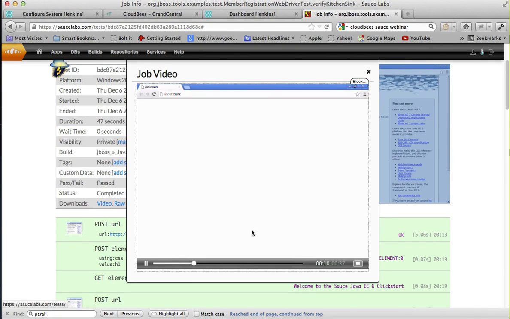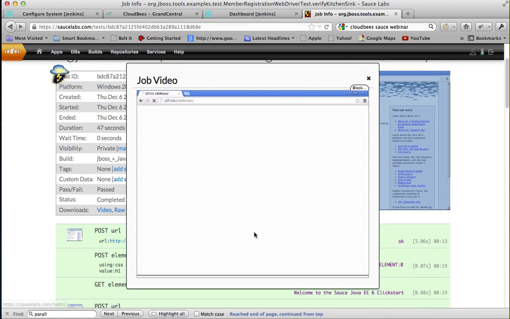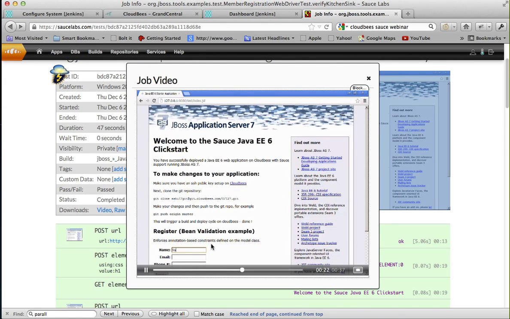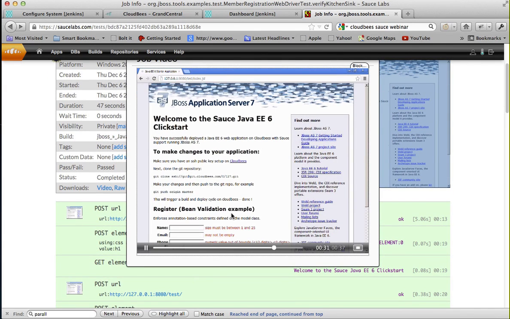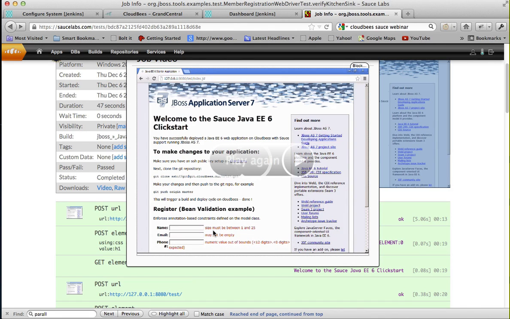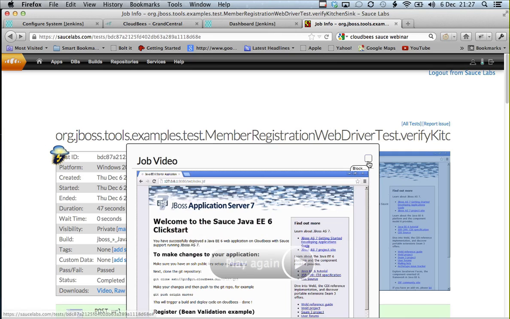So you can see we're running our video. It's taking a little while. Here we go, it's going to localhost 8080/tests. And if you look carefully, you can see that it's going to start entering data into the fields. And it's going to hit submit, and you can just see it hit registered. Now it's testing the mandatory fields. And then we're finished. So let's close that.